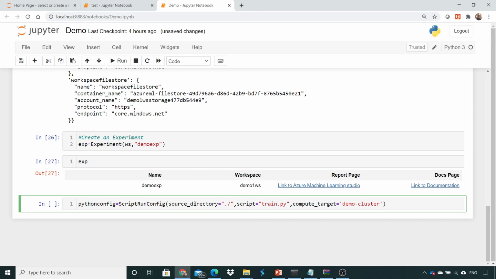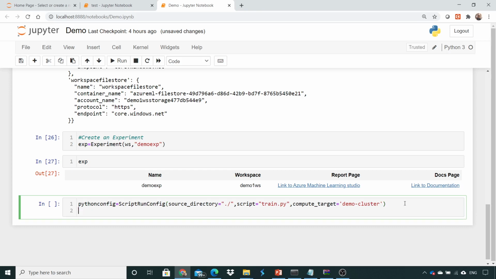So here, as you'll see, the script is located in the same folder, or you can mention the folder name in the source directory. You give the name of the script which you need to encapsulate in the form of a Docker image, and the compute target on which it will get executed, right? And once that is done, you need to create and execute the statement.